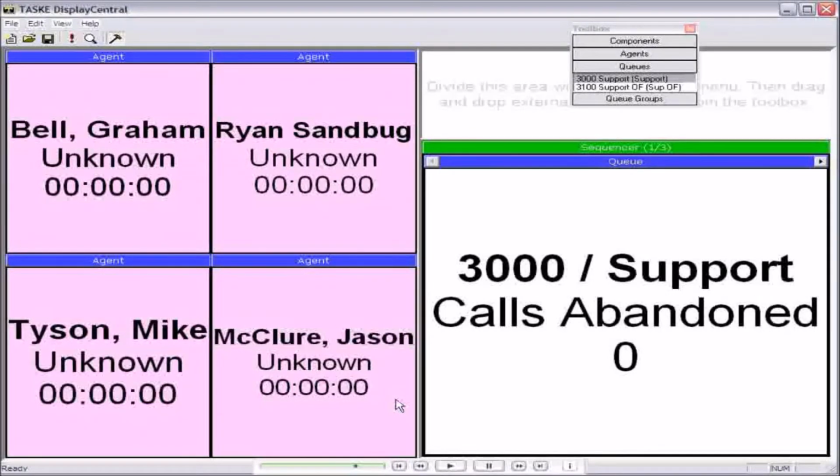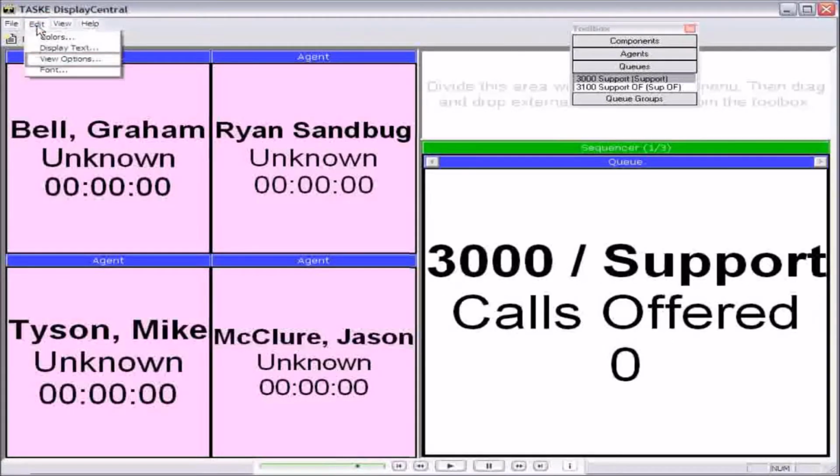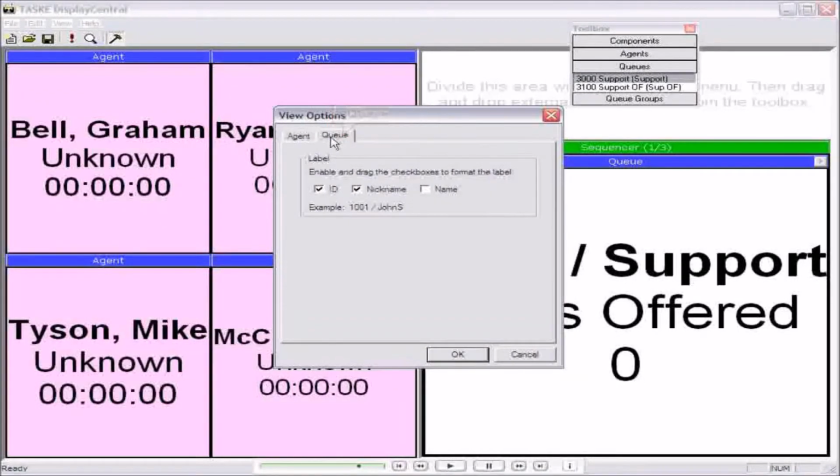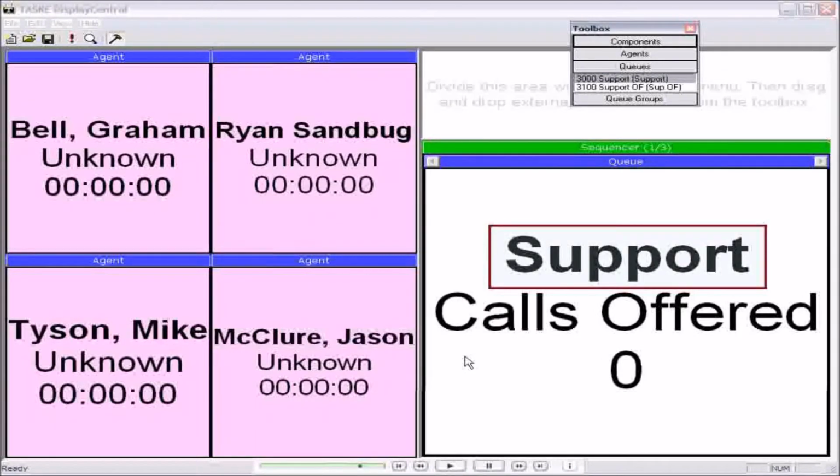You can change the options for the queues in the same way you change them for the agents. Select Edit View Options and click the Queue tab. Uncheck ID and click OK. The queue name, Support, will now show in the Queue Resource cell.